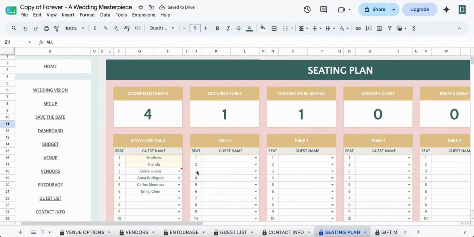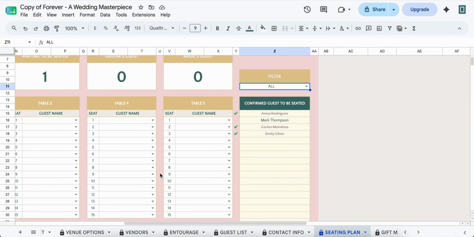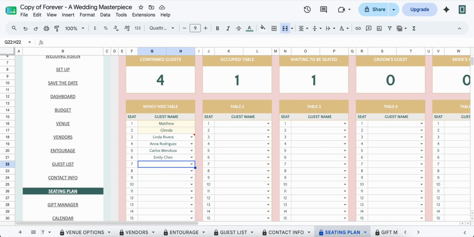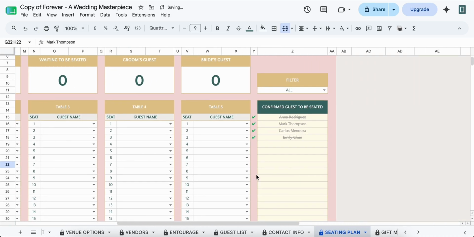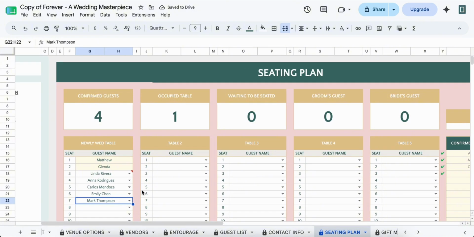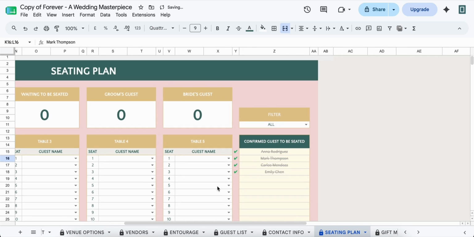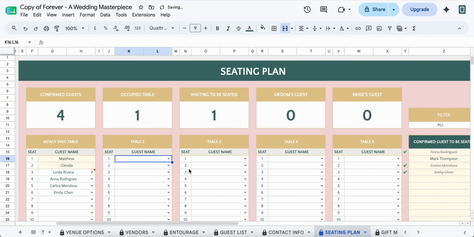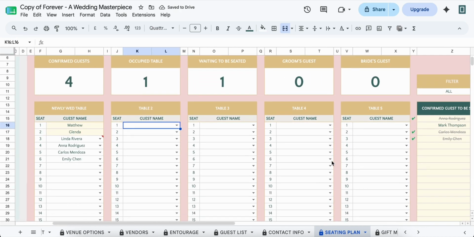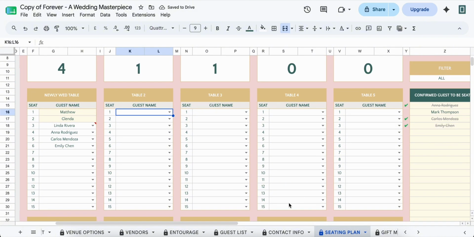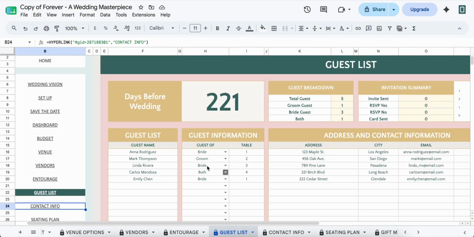So if you put them in a table, they're going to be crossed out already. So for example, we put Mark Thompson here. It's also going to show he's crossed out. You can also move him to a different table. He'll be crossed out. You can also remove him.